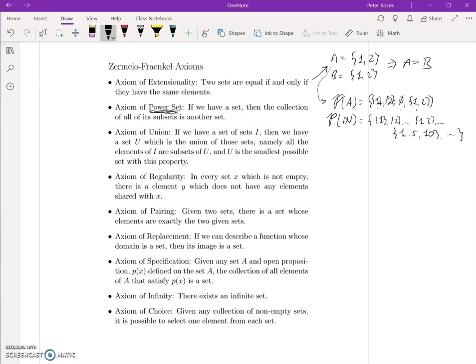Axiom of union. If we have a set of sets I, then we have a set U, which is the union of those sets. Namely, all the elements of I are subsets of U, and U is the smallest possible set with this property. As a note, I've tried to simplify the formal expressions for some of these axioms. This one I left with a little bit more of the fancy words that are used for these axioms.